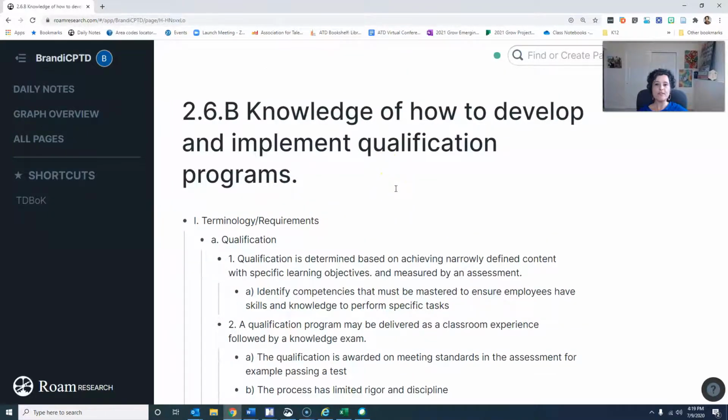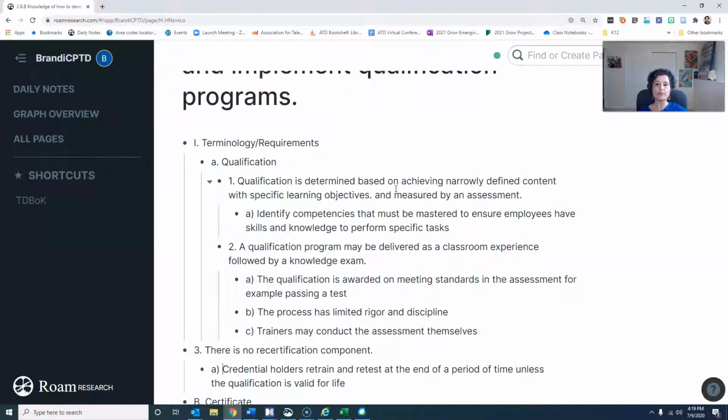2.6b, Knowledge of How to Develop and Implement Qualification Programs, Terminology and Requirements. The first is a qualification program. Qualification is determined based on achieving narrowly defined content with specific learning objectives and measured by an assessment. It's important to identify competencies that must be mastered to ensure employees have skills and knowledge to perform specific tasks.